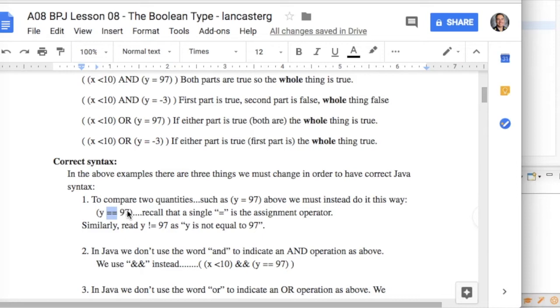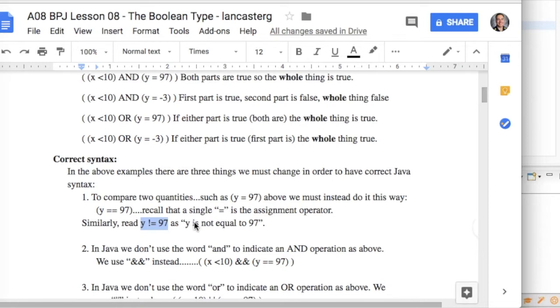We can also do the opposite of that. The exclamation point is used to do not, or the opposite of. So this would be read y is not equal to 97. In this case, since y is 97, this would be a false statement because it's false to say that y is not equal to 97. And those double negatives can get a little bit confusing in Java, right?